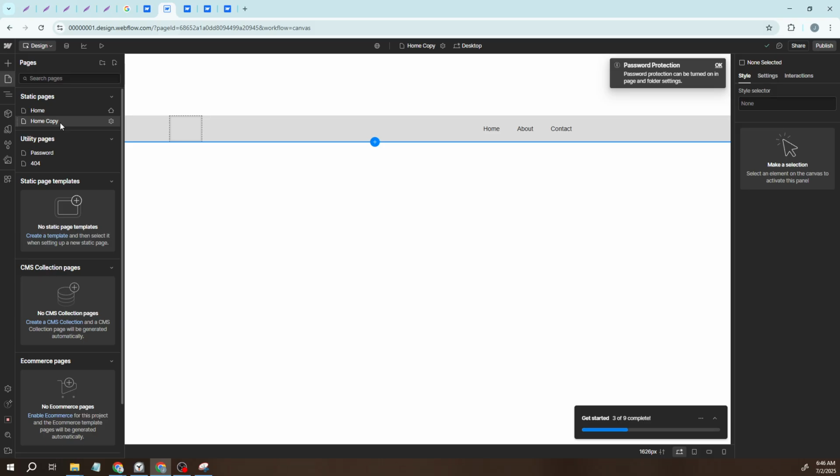Congratulations, you've now successfully duplicated a page in Webflow. By understanding these steps, you will save time and enhance the flexibility of your website design. Remember, practice makes perfect, so feel free to repeat these steps as needed to become more familiar with the platform.